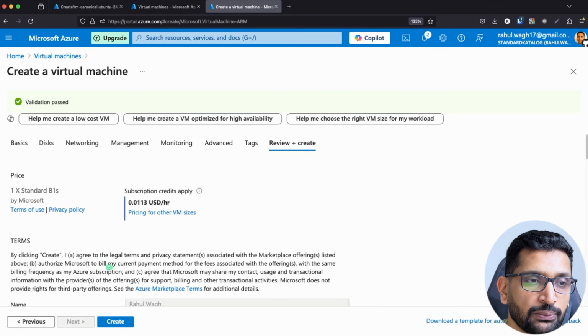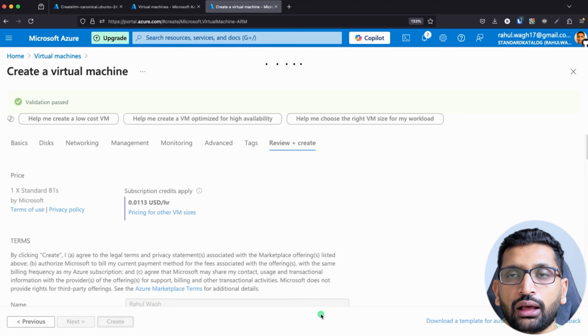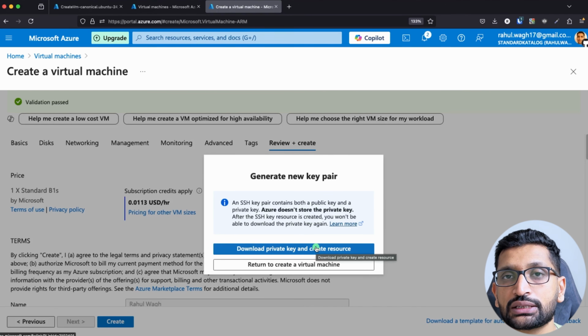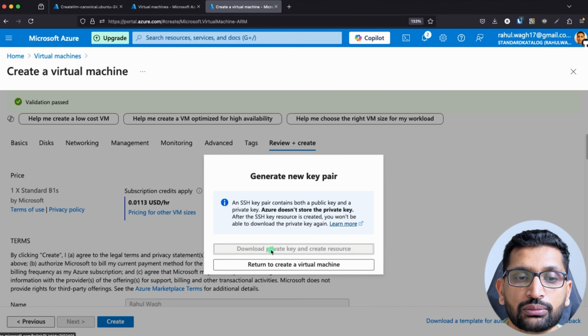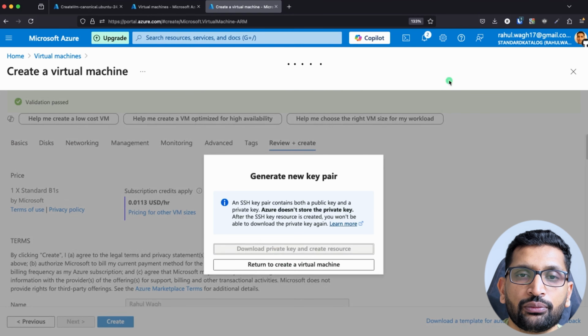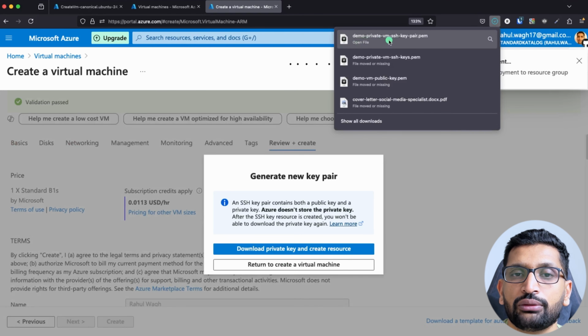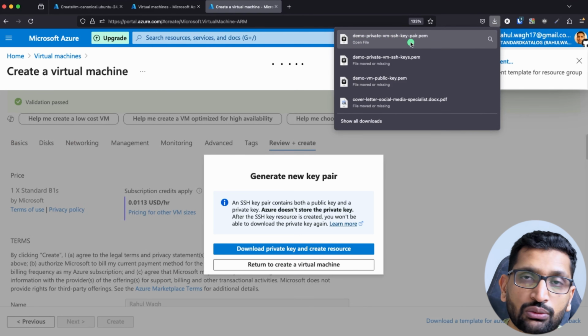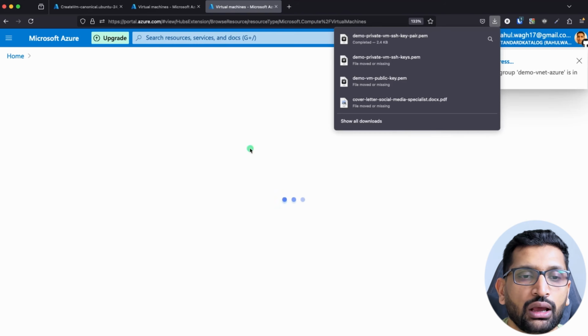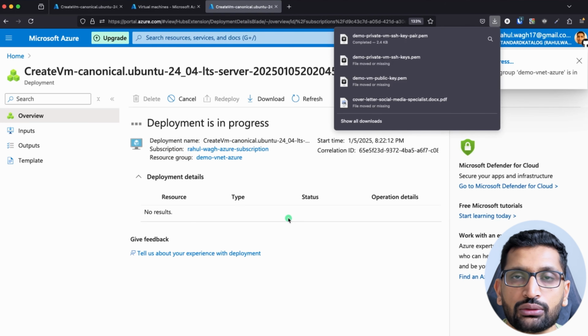and once the validation is green, then we can create our virtual machine. Click on create, and then also download your SSH key pair over here. So download the private key over here. Here you can see demo private VM SSH key pair, which is downloaded onto my local machine. And once this virtual machine is deployed, I'll be back once our machine is up and running.